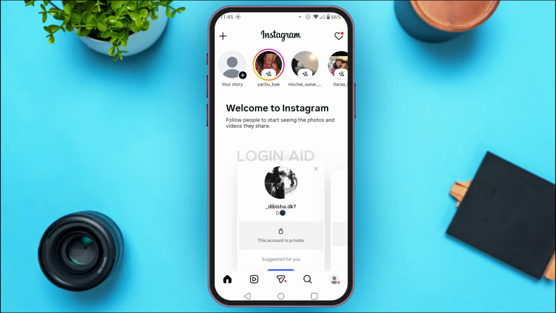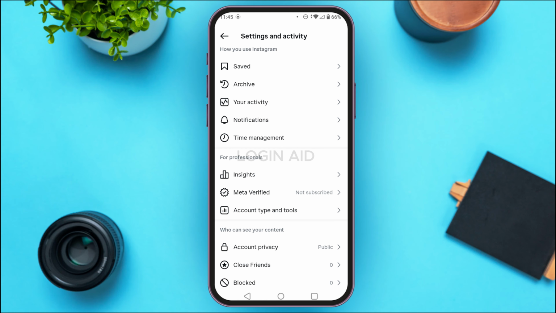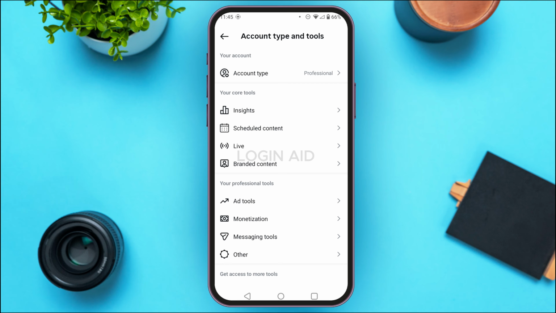Now once you do that, you'll be led to the settings and activity interface. What you have to do is find the option for account type and tools and tap on it. Now make sure to switch to the professional account. You can see over here right now I already have the professional account. Now after you switch to the professional account, you should be able to find the option for gift.